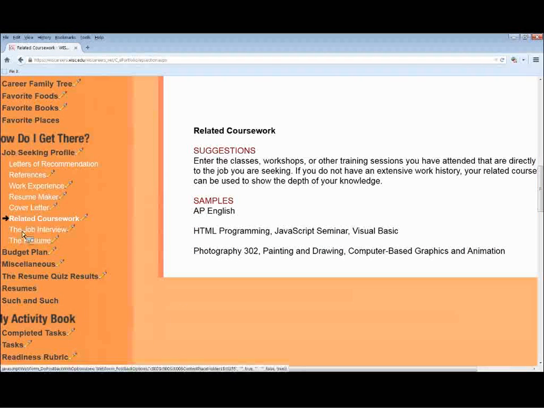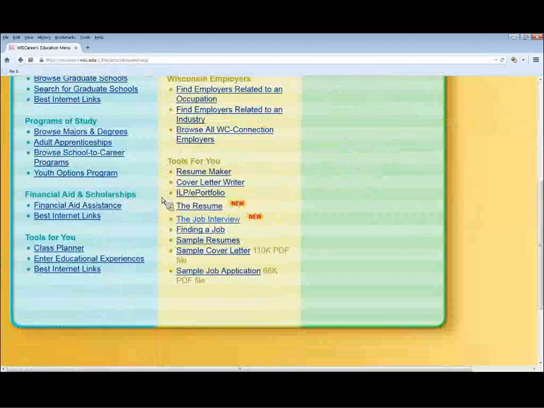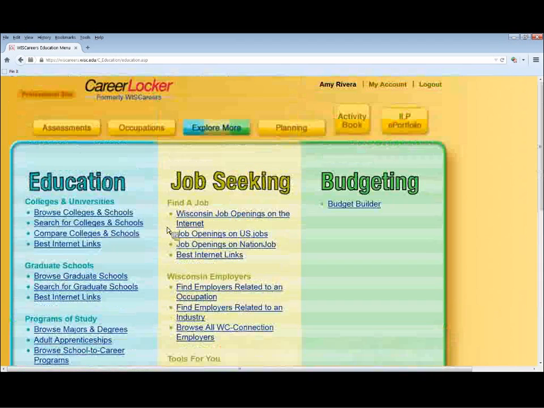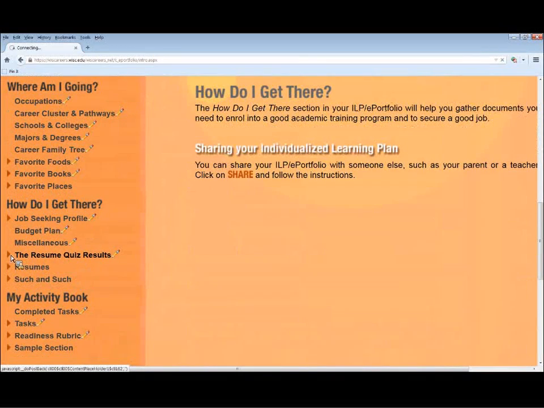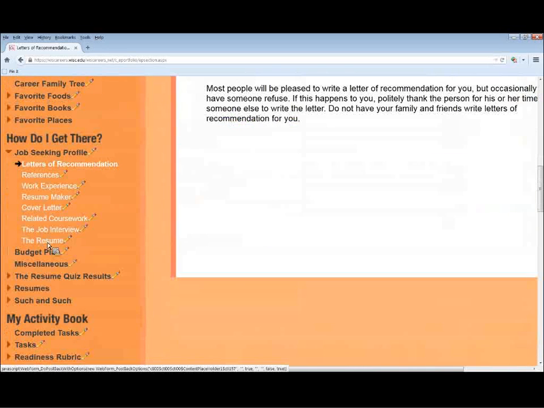And then the job interview and the resume, these are the two tools that are found under Explore More. So the students can watch these videos and take quizzes regarding the videos. Their quiz results will be saved in their ePortfolio under here, let's see here, the job interview and the resume. Any budgets that we build will be saved under budget plan. And then we can add miscellaneous items.